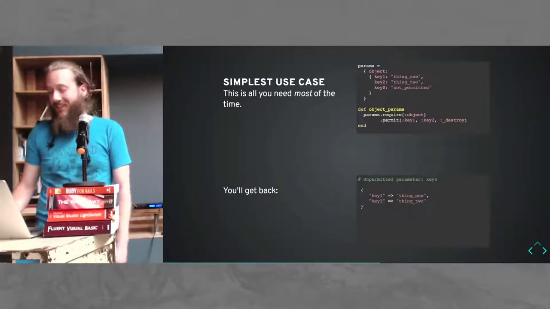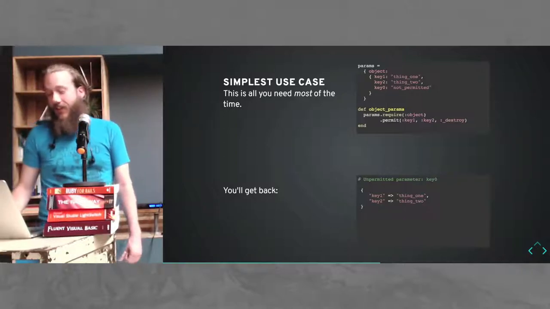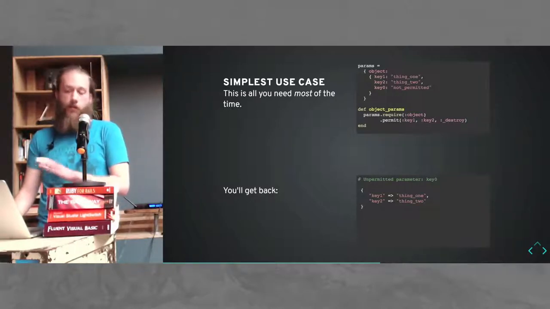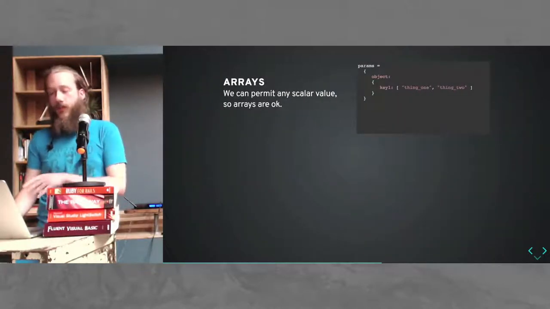So it will tell you if you're passing an unpermitted parameter, but it will still let through the things that are permitted. So that's nice. This is the most basic, the simplest use case. This will get you through almost everything, but there are more advanced things.